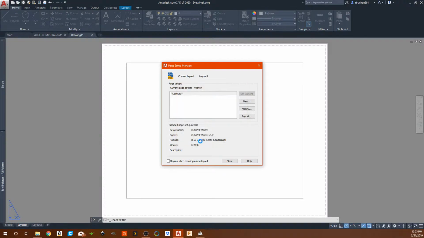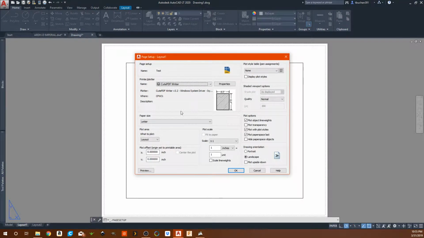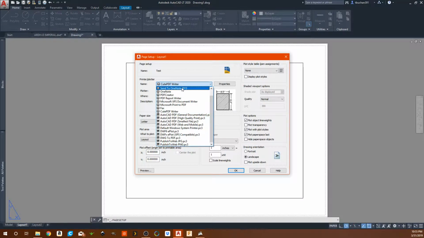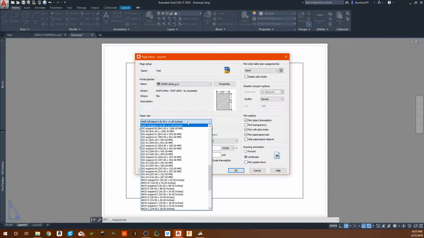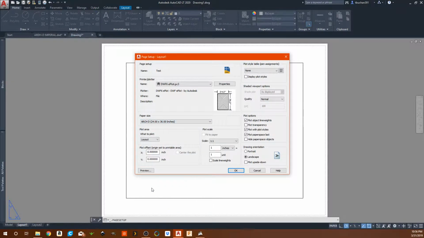Hit OK. And then it's going to pop up like you're trying to plot. You'll come over here to where it says Name. It's going to be the name of your printer. What you're going to go to is the DWF6 ePlot. Click on it, and it's going to load in a bunch of different standard paper sizes. You'll come over here, if you're doing architecture, you're going to be 24 by 36. So go ahead and click on that.